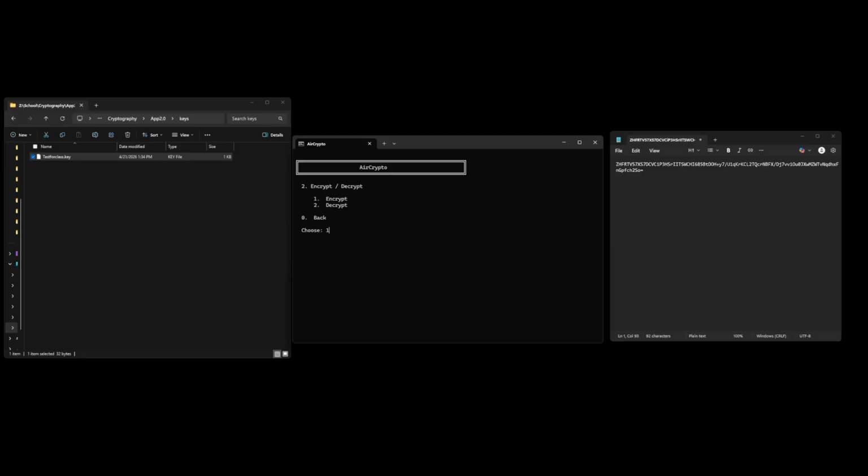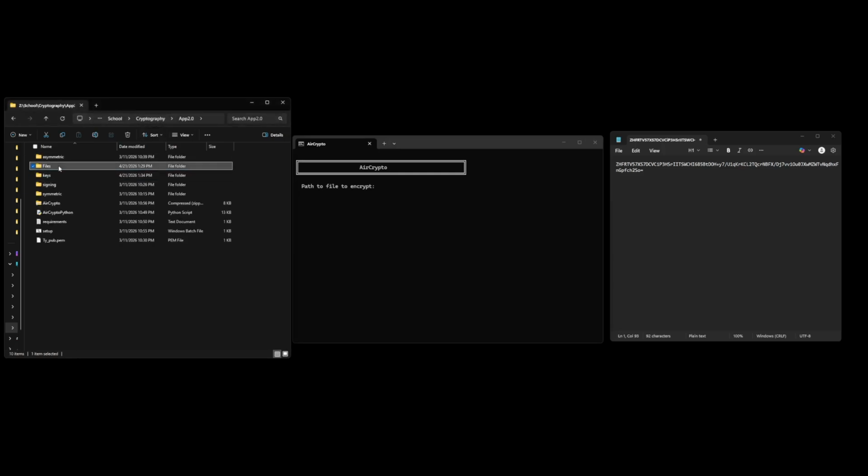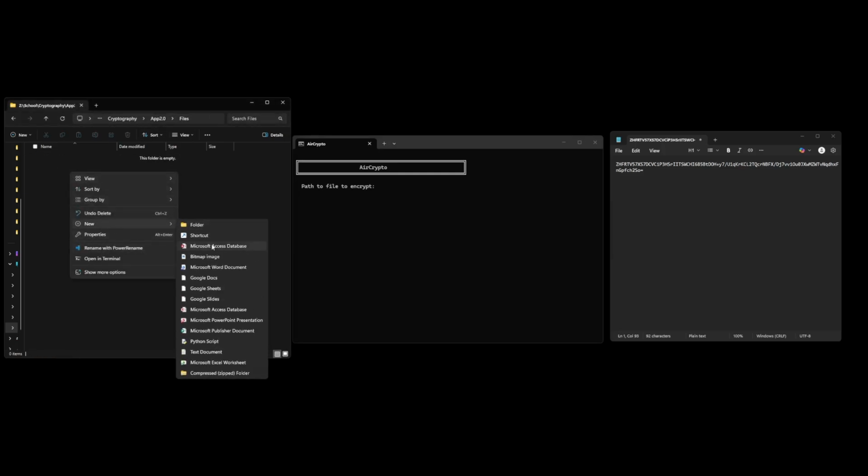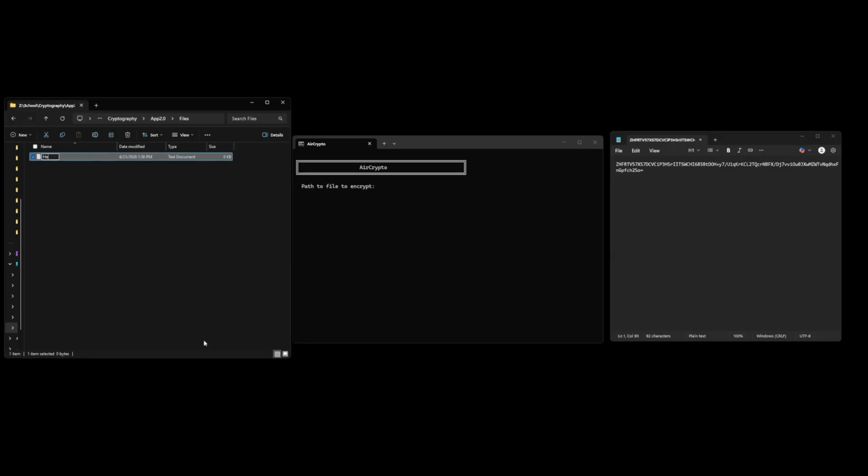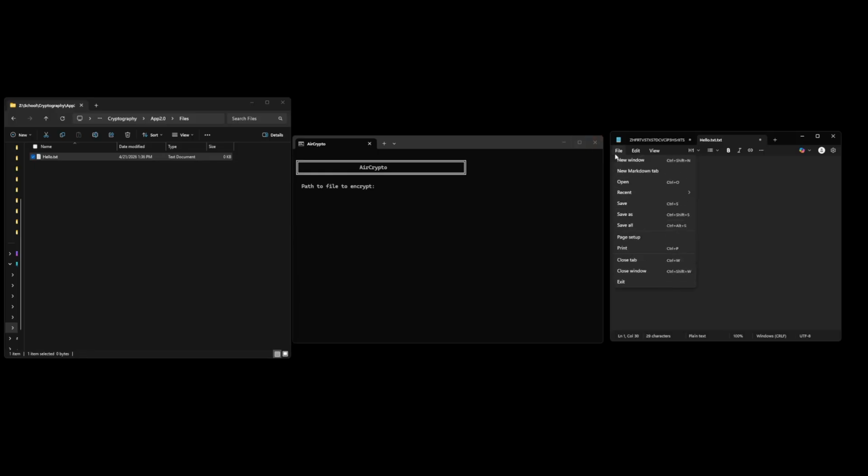We can also encrypt a file. Path to file to encrypt is going to be over here into files, and we're just going to make a text document called hello.txt. And if you open it, we're going to type in this is also a test for class. And then we're just going to quickly save it. And then we're going to go back to the file explorer, click on it, right click, copy as path. Boom, password is QWER.